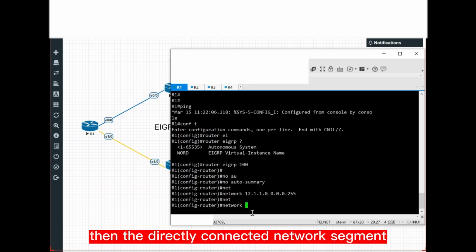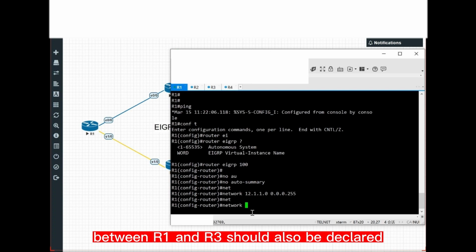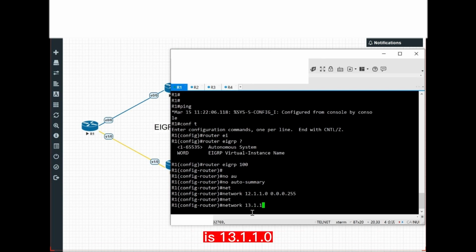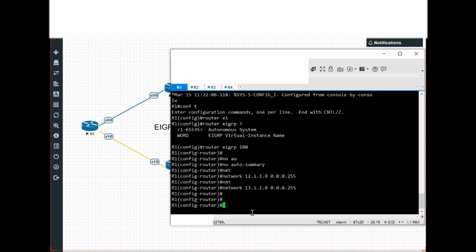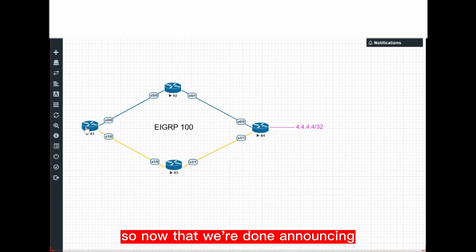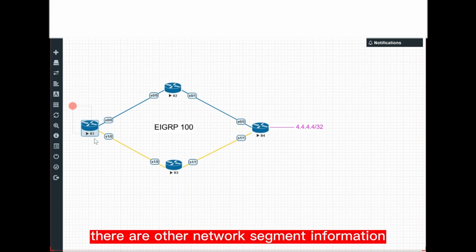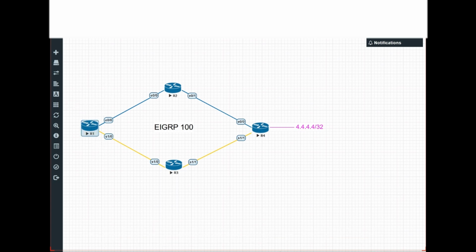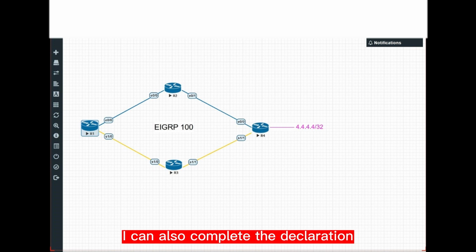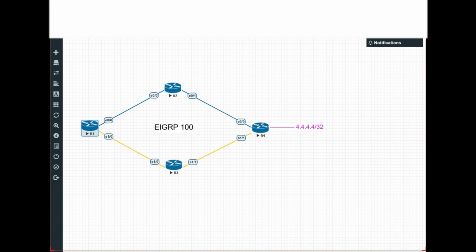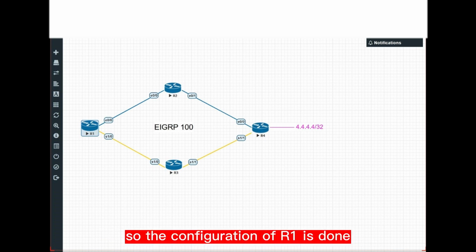Then the directly connected network segment between R1 and R3 should also be declared. Is 13.1.1.0. Okay. This is the R1 devices. So now that we're done announcing, if now behind R1, there are other network segment information, I can also complete the declaration. But now R1 only has 2 direct connections. So the configuration of R1 is done.